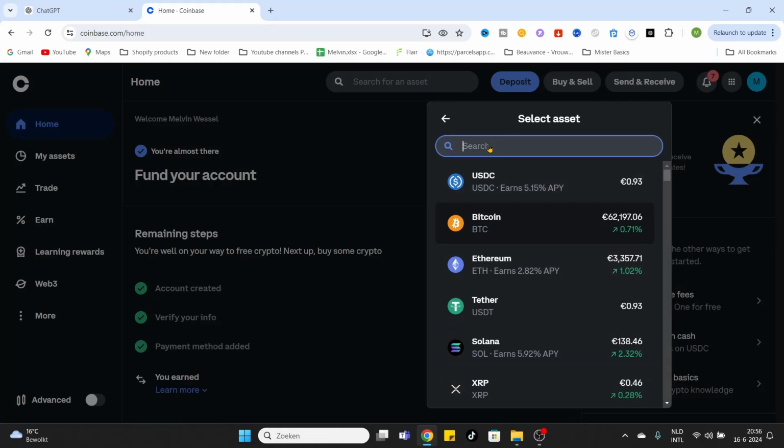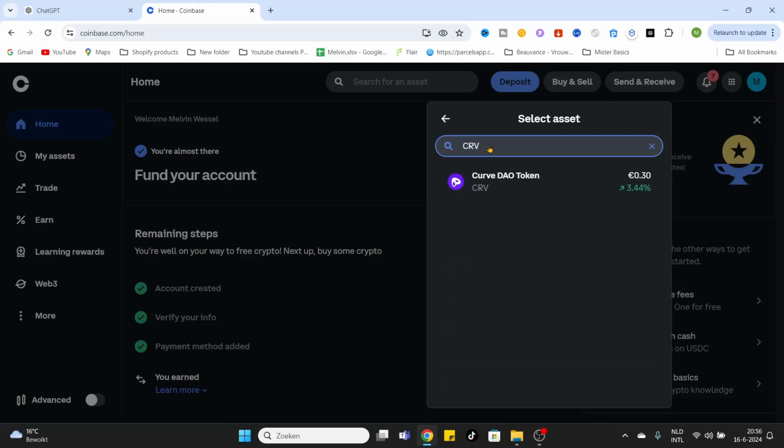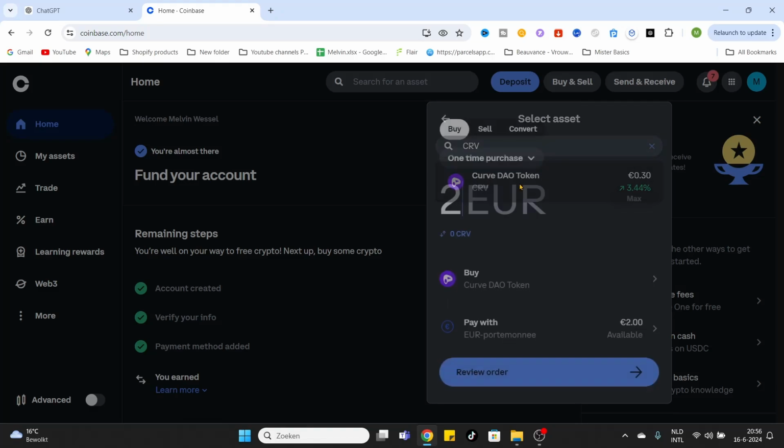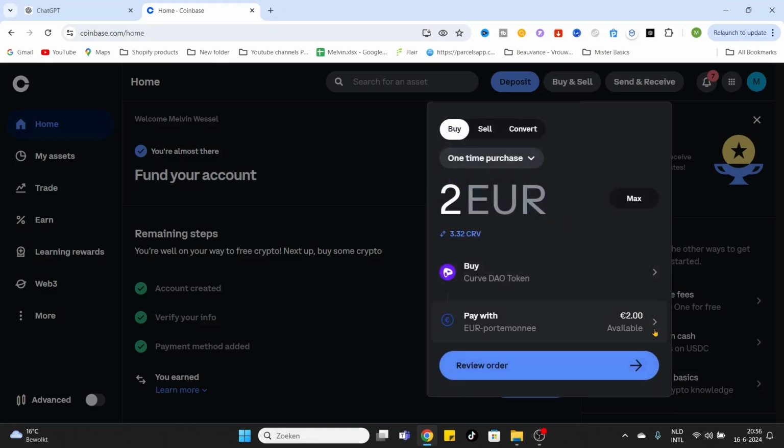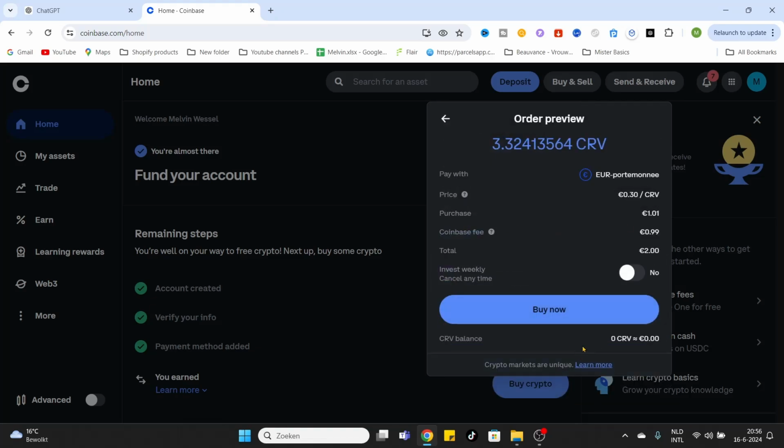Click on it. And we would like to buy the CRV coin, the Curve DAO token, and select it. Now it's selected and we can head over to the review order button. Click on it and now Coinbase will show us some information about the purchase we are going to make. As you can see, I'm buying 3.3 coins and I'm spending €1.01.